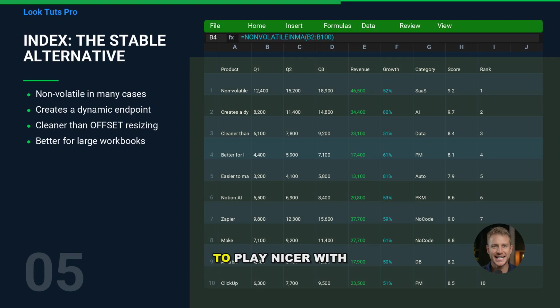Index also tends to play nicer with large workbooks and multiple charts. One more advantage is readability. When you revisit the file months later, A2 index makes it obvious you're defining from the first data cell to the last used cell. If your dynamic chart range is flaky and performance matters, switching from offset to index is often the most practical upgrade.